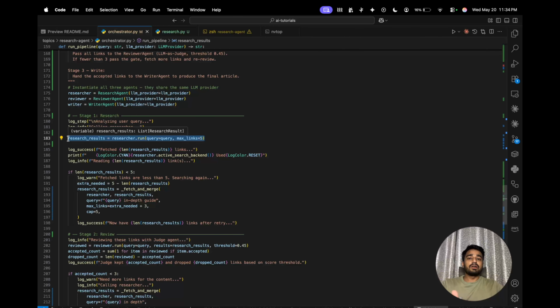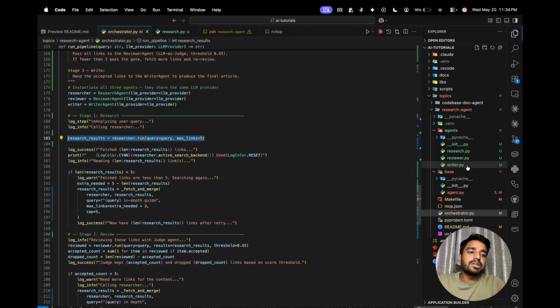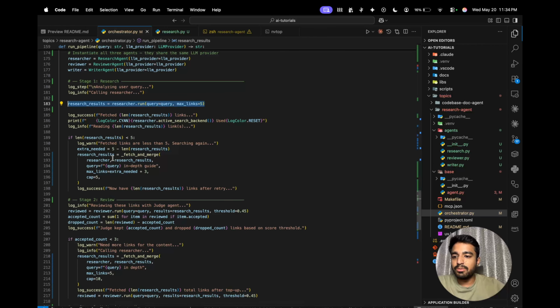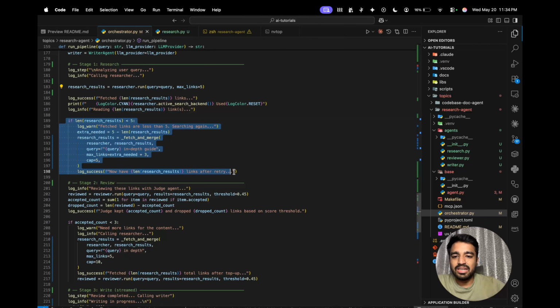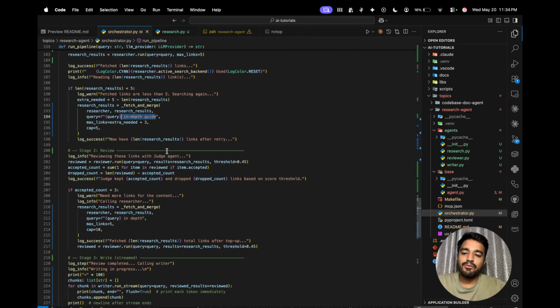Now the point is, are those links relevant to us, relevant to the user query? Now here is where our judge agent, our reviewer agent, comes into place. If you see below, there is just a loop that I have added. If the number of search results is less than 5, we'll again call the LLM with the updated user query. I have just added "in-depth guide", which will have better links about the user query. But let's say we have all the links.